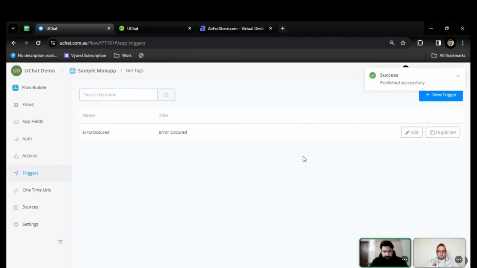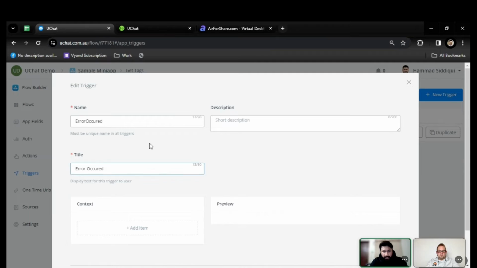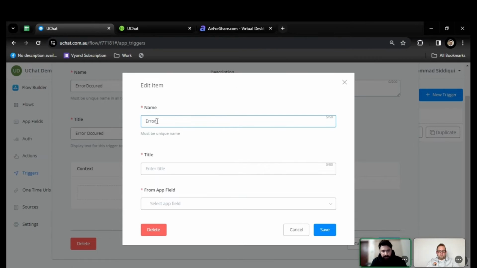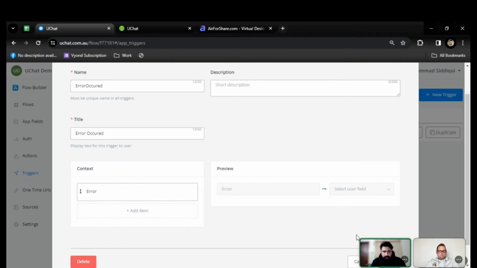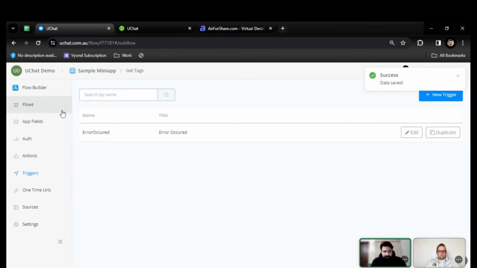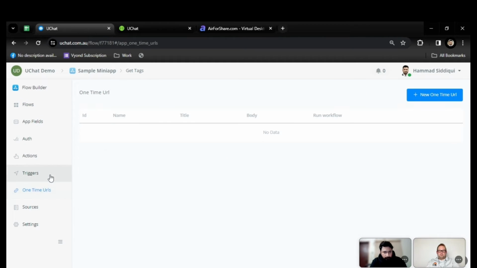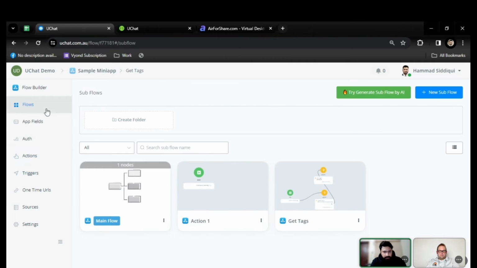And if you come back to the triggers, whatever output you need from this trigger, you can set it up here. So for now, I just need the error, have it as error, and the error JSON. So what this trigger will do is, if something wrong happens inside my mini app, it will send the output of the error as a trigger, and then I can map it anywhere. And that's how you set up a trigger.